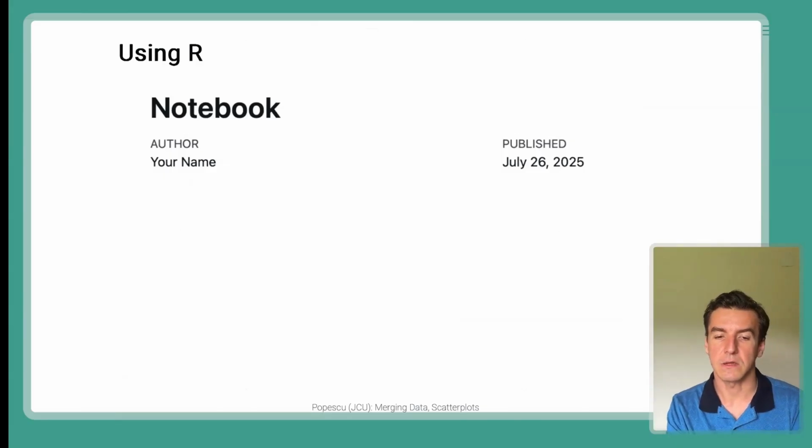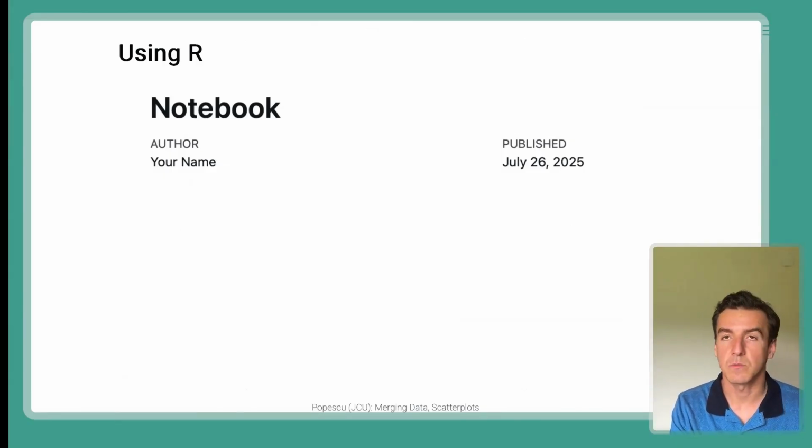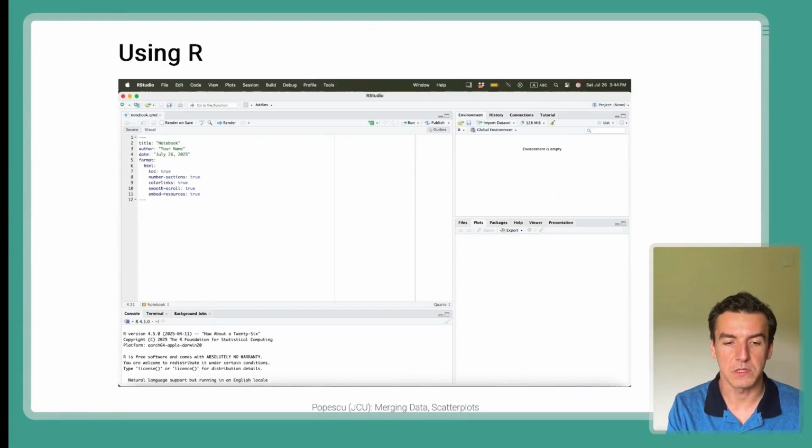Okay, and here it is. After a few seconds, you'll be able to see this document in HTML. It has this boring title called Notebook, and the author, your name. Of course, hopefully you change the author to your own name and then the date to the date when you are working with this document.